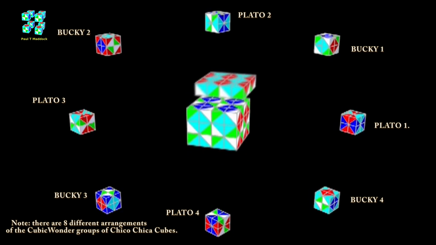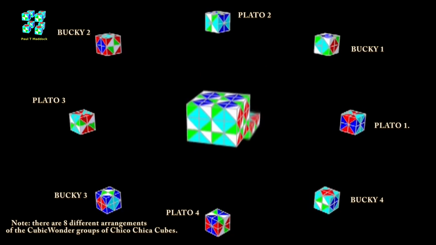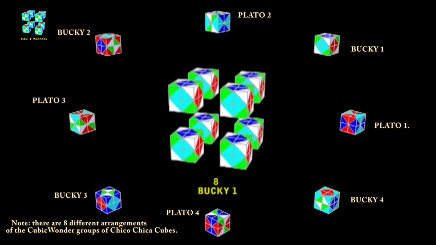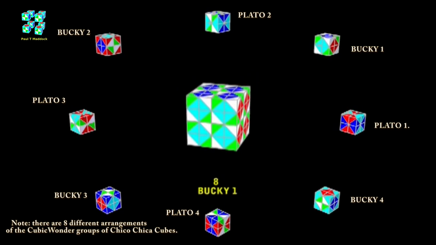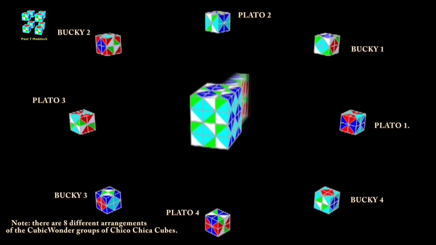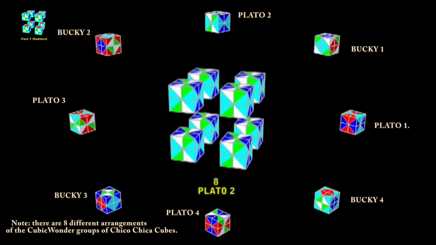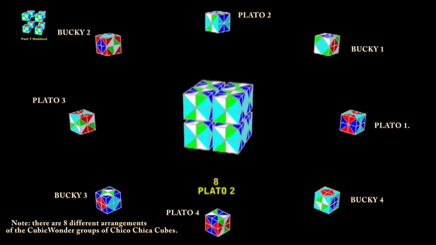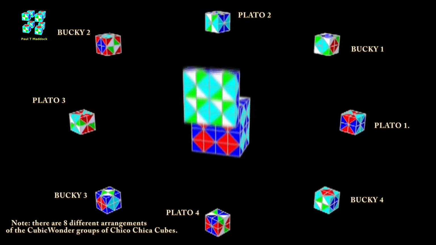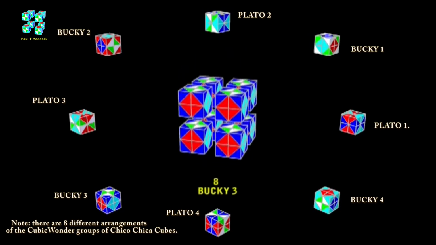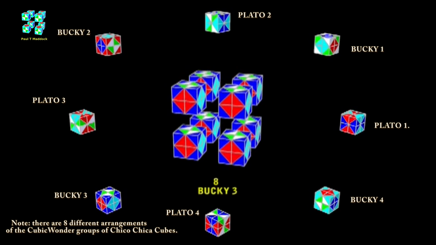Go to the top face and do a flip in the top face. Now we have 8 Bucky 1 cubes. The side again. There's 8 Plato 2 cubes. The front again. Now we have 8 Bucky 3 cubes.